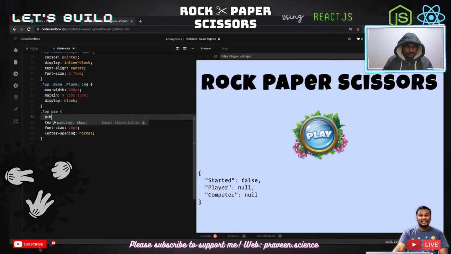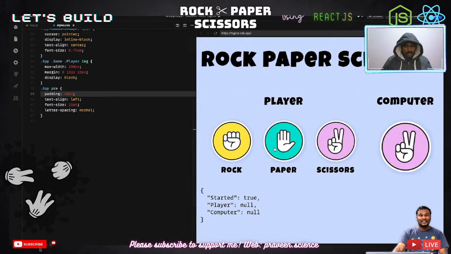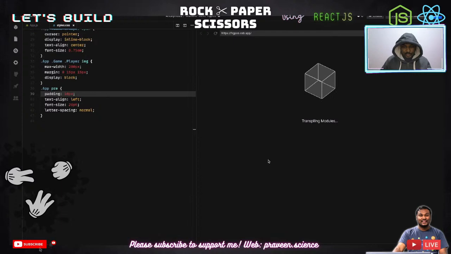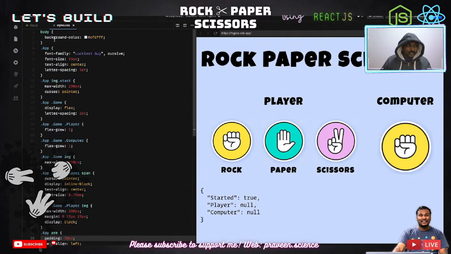If I click on play, you can see that started was false. Let me see if I can make it bigger. Okay, cool. So I hope this is clear. It's showing it in a clear way. It's a bit slow, I believe. Yeah, okay, cool. So we have got started as true. If I refresh this page, you can see that started is false, player is null, computer is null. I click on this, started is true, player is null and computer is null, because player and computer both haven't selected their choices. The moment the player selects something, we need to set that choice under the player.